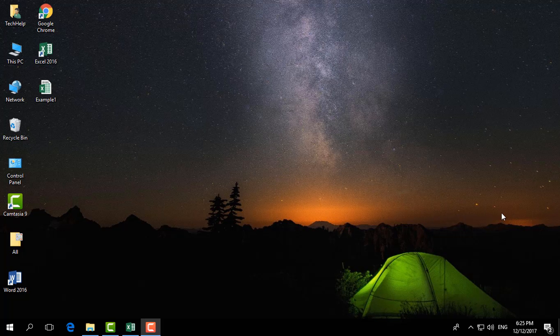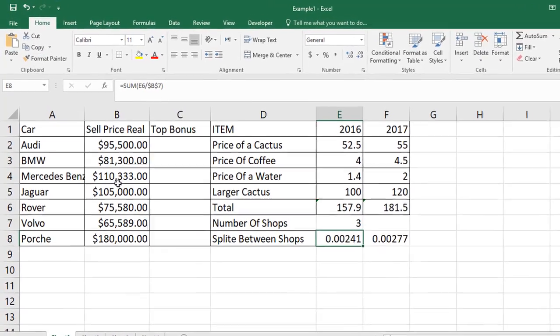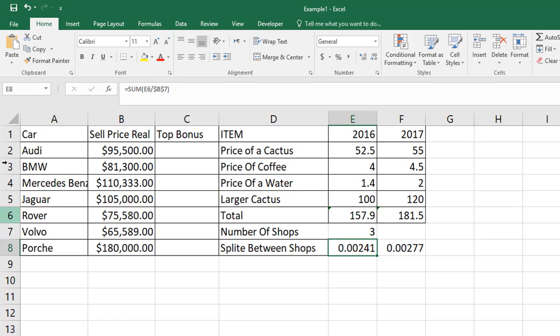In order to do that, I'm going to open an Excel worksheet, and in this worksheet, I would like to set a sortable list. So, for example, this is a cell and I would like to add a sortable list in this cell.